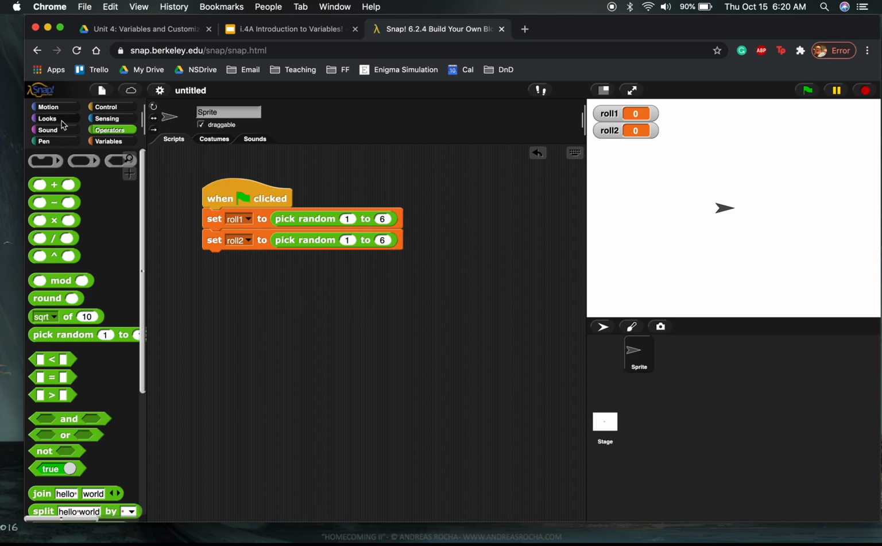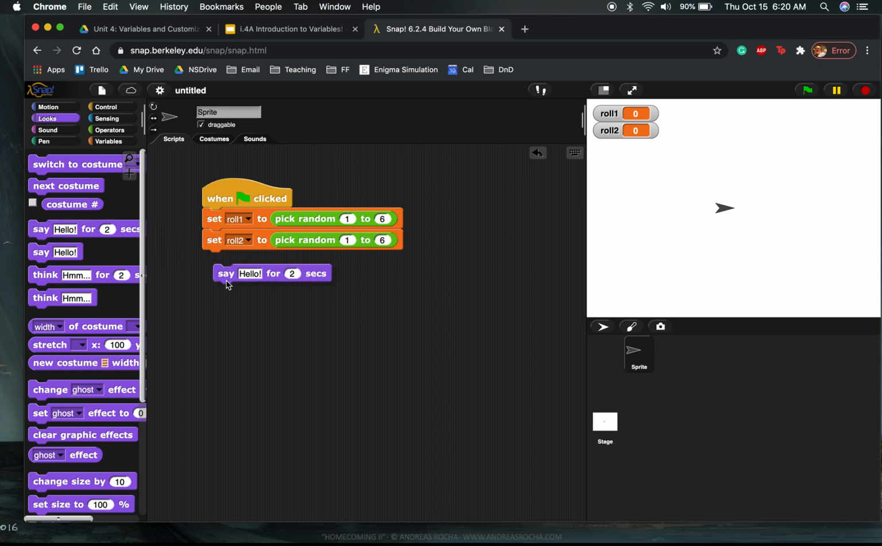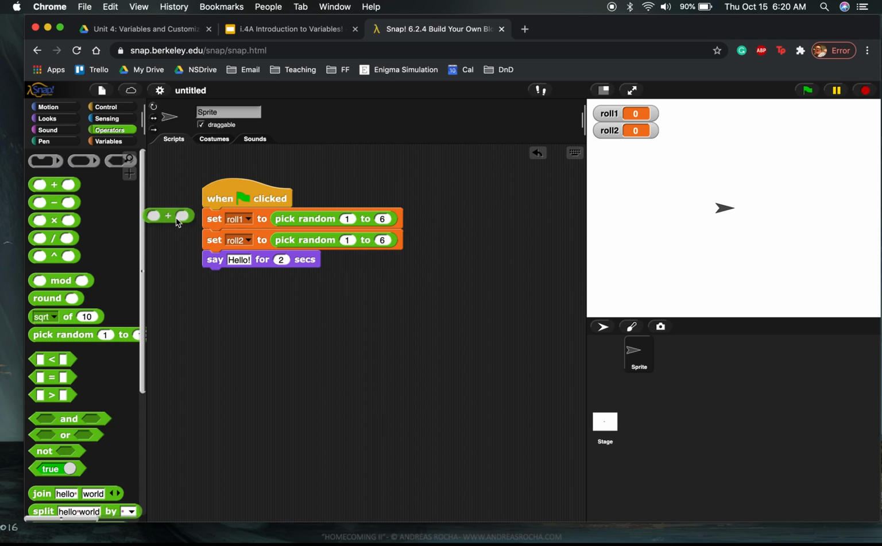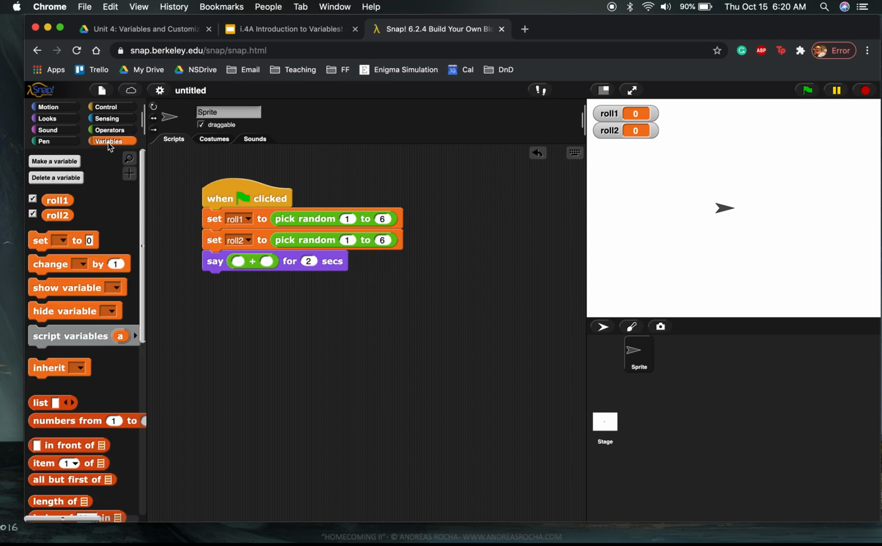Perfect. And then once we have rolled both of those dice, got those random numbers, I will go ahead and display roll1 plus roll2. Now, I know there's probably some clever students watching this saying, we could have just combined all 3 of those lines of code into one by saying, say, pick random 1 to 6 plus pick random 1 to 6. And that's true. But I wanted to show this version to make sure we understood how variables worked.